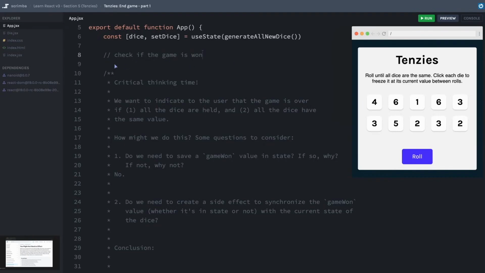And I can use this variable that I create, gameWon, to add whatever features I want to add, change the text of the button, or make the confetti fall down. If instead I were to save the gameWon value in state, then I would need to include a side effect so that I could synchronize the dice state with the gameWon state. And so question number 2 definitely would depend on what your answer to question number 1 was. If you answered yes, then you would likely need a side effect so that you could synchronize those two pieces of state. But since we answered no, we don't need a side effect. So we can, again, say no, we don't need a side effect.